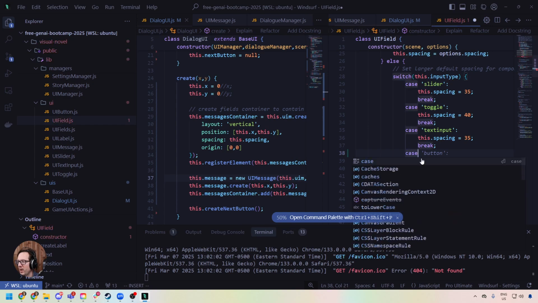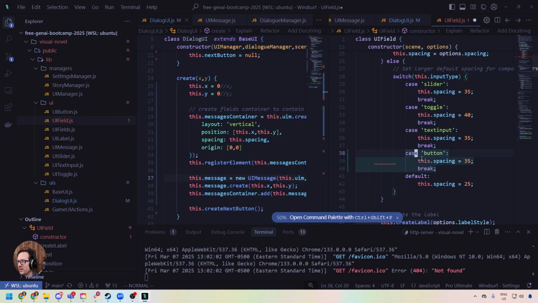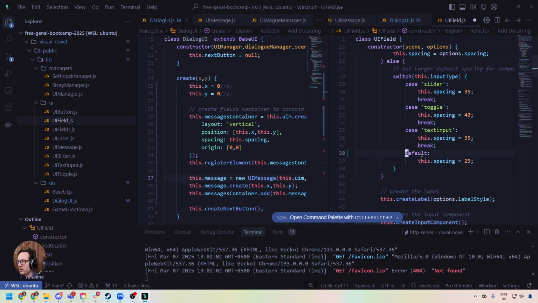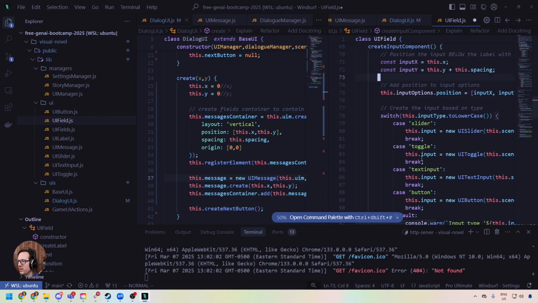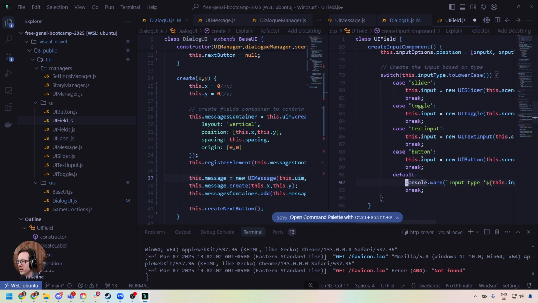Case. Why isn't button in here, by the way? Shouldn't button be in here? Set the larger default spacing. I'm not sure about that, but I want to go in here and handle the create input component, right? So this is actually what we want. And so here we want to have case message.